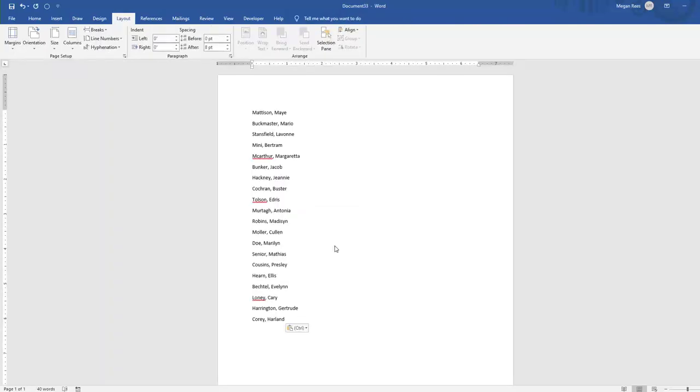All right, we're gonna move on to sorting. First I wanna say, if you've already learned Excel, sorting in Excel is like 5 billion times better than sorting in Word. Sorting in Word is a freaking pain. So if you wanna do anything really advanced in sorting, honestly do it in Excel and then bring it over, because it isn't as easy to do in Word.